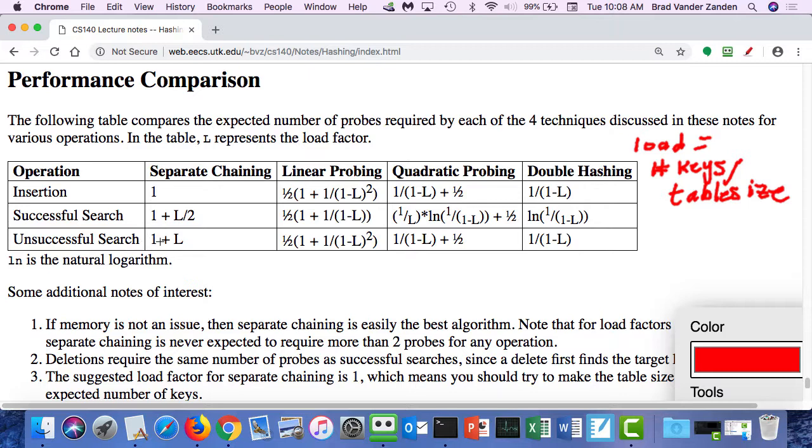So with the load factor being 1, which it usually is for separate chaining, we on average never have more than 2 probes for any operation, which is excellent. It's constant time. We only look at 2 entries in the entire vector. With linear search, we might have to look at n entries.